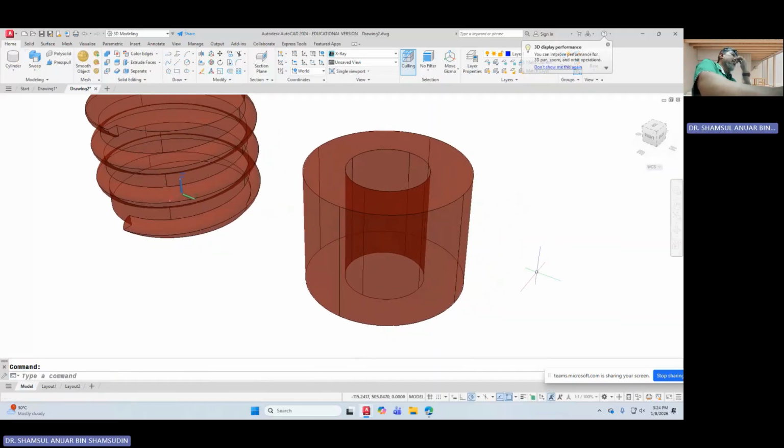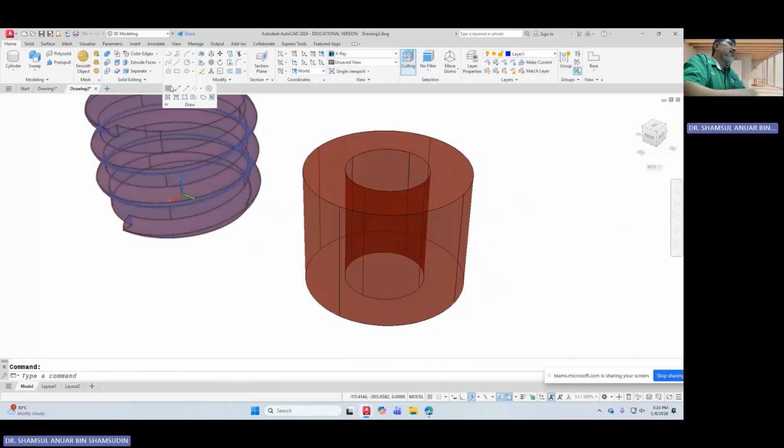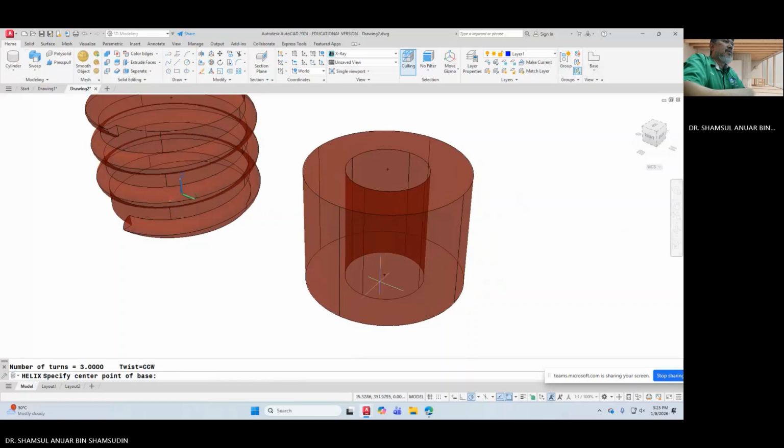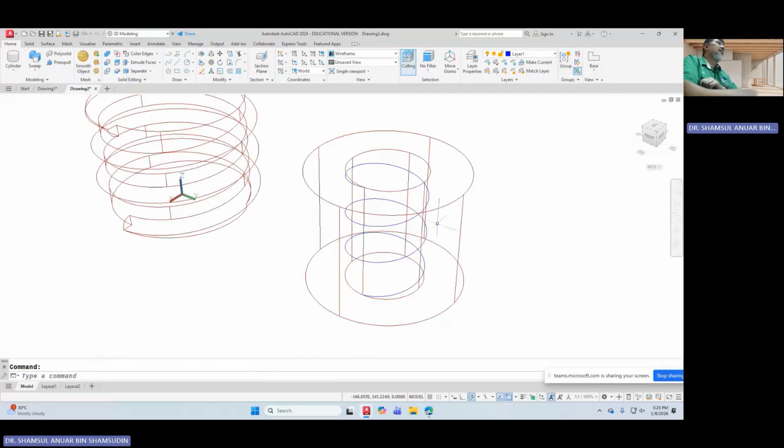Okay. So for the internal thread, you can create it by also having the helix. Maybe you can click the helix from the bottom there. Click there and then click there again. Same size all the way up here. All right, it will be like that. The helix is in the middle, inside the hole.